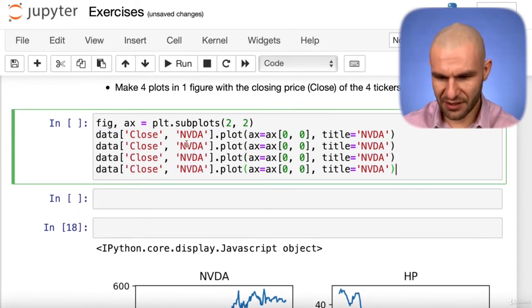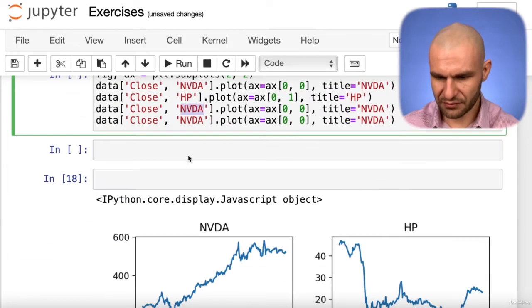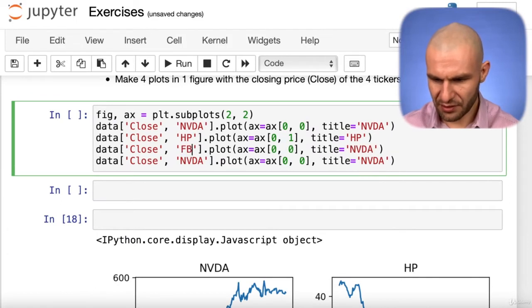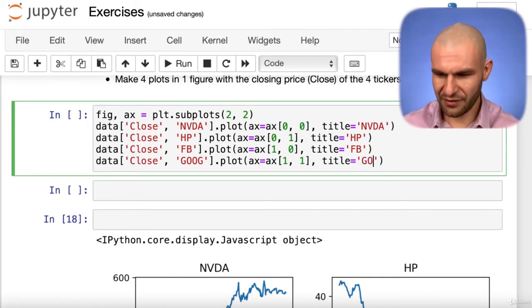And let's say, I can see here it's HP. HP. And remember, we need to update this one to 1. And then we have, was it Facebook and Google? Facebook, and now we have 1 here, Facebook, and Google, and then it's 1, 1, and Google, right?